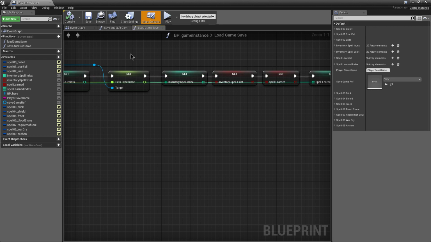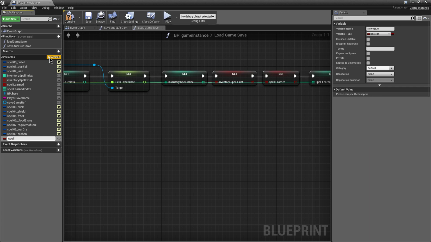Open it. In the game instance, we can get some variables, just like spell 00 blood, spell 01 star 4. These are initial spells just for you. You can get 10 spells in the project. We can find there is blink, shield, freeze, bloodstone, and so on. Okay, now we add a variable named spell 10 my spell.